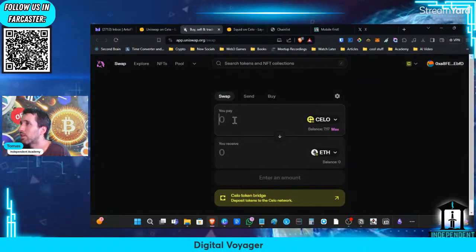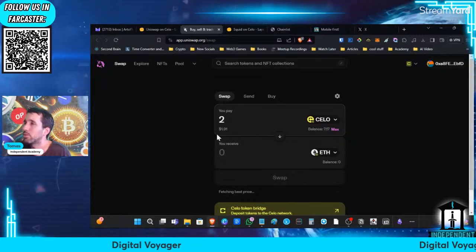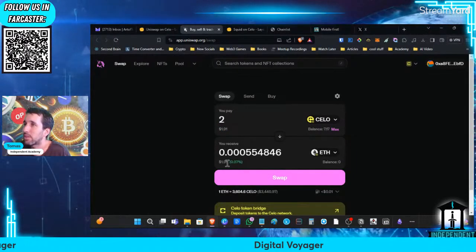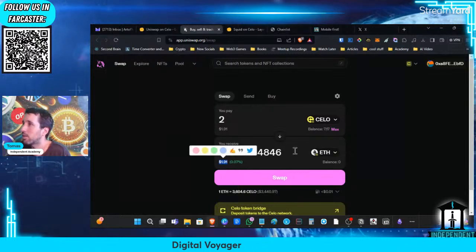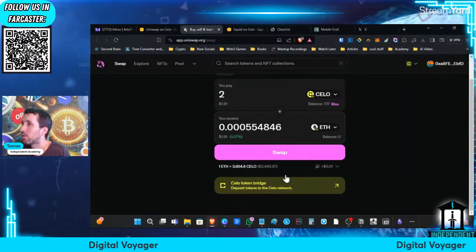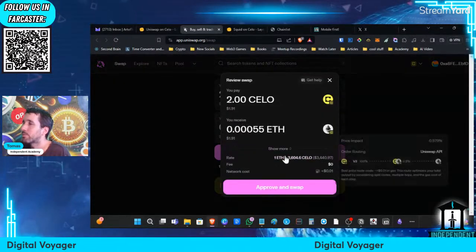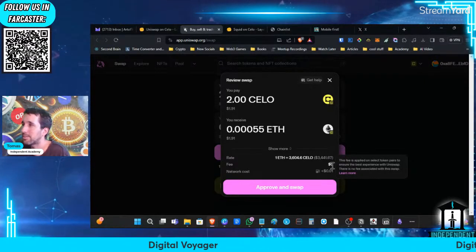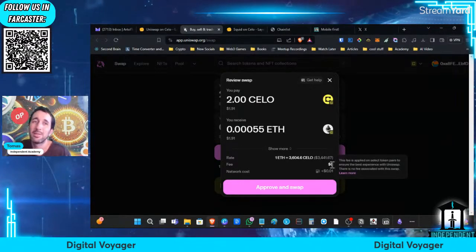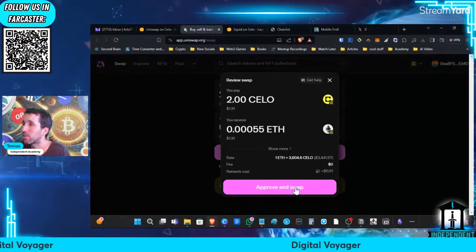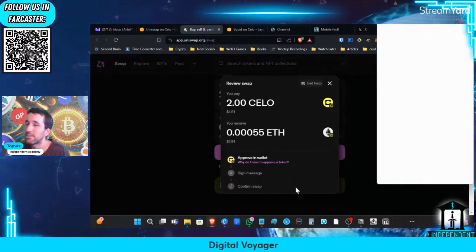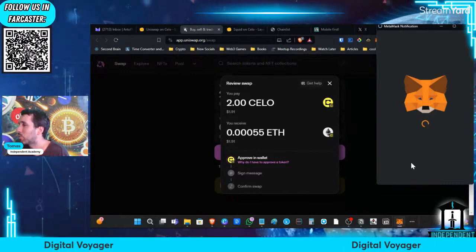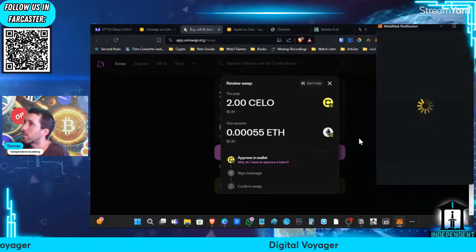And I'm going to give 2 CELOs, which is almost $2. And we're going to receive the same amount, but in ETH. So we're going to swap. The fee is less than 1 cent, because again, CELO blockchain, extremely fast, extremely cheap, is one of the main value propositions.